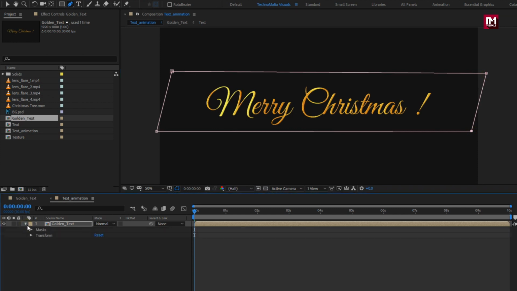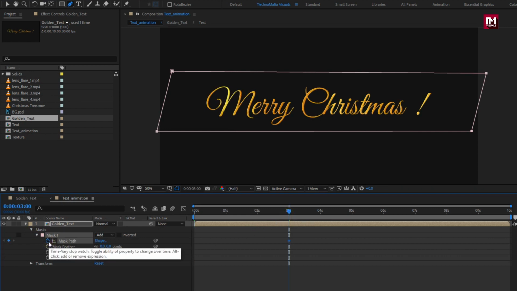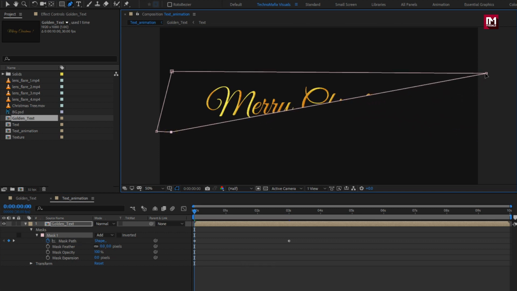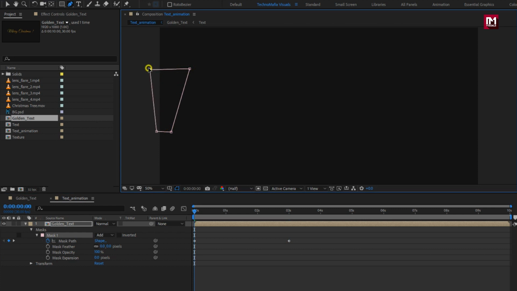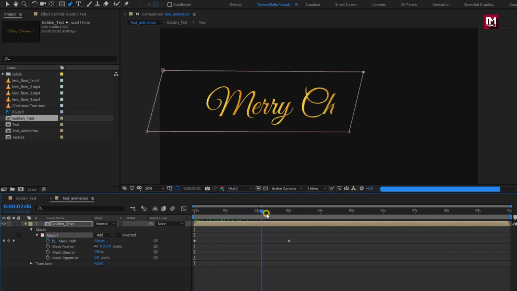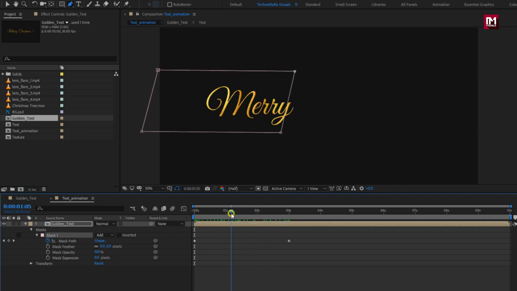For the text composition, in Mask, for Mask 1, at 3 seconds, create a keyframe for mask path. Now at the start of the timeline, change the mask path as shown. Press the Shift key and select the end points to move them. Perfect. You can see the preview. Change mask feather value to 30.